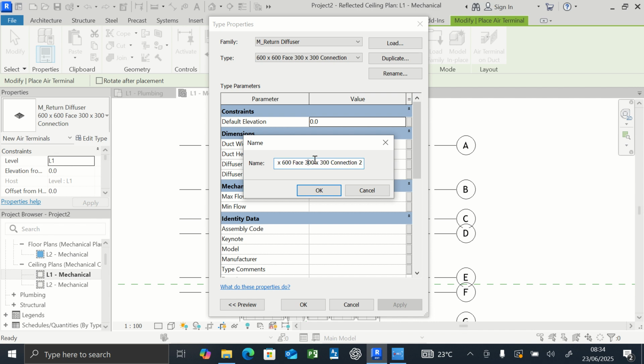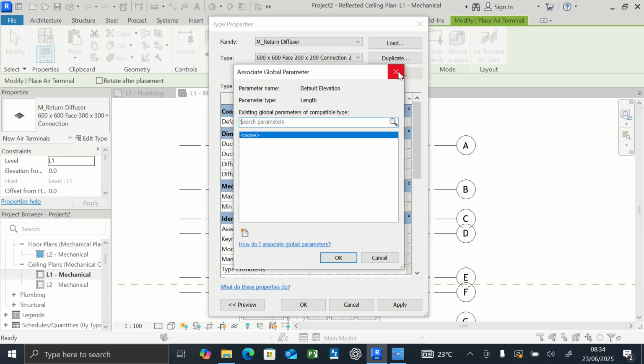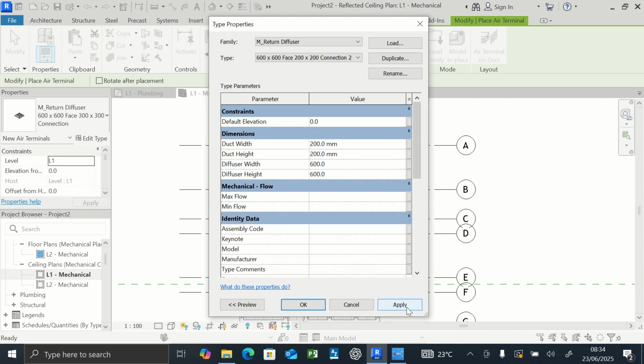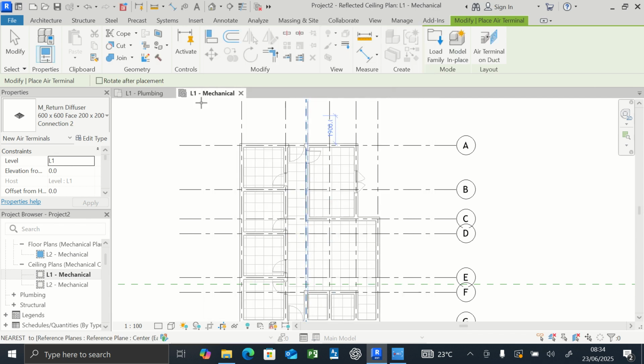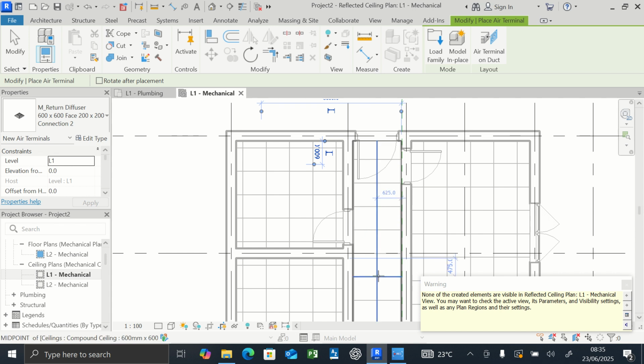So I'll edit this to 200 by 200 connection. Okay, and I'll go down here and change it to 200. Okay, so apply. Okay, so I have my terminals. So I'm going to place it somewhere. Wow. So none of the created elements are visible in the reflected ceiling plan, right?